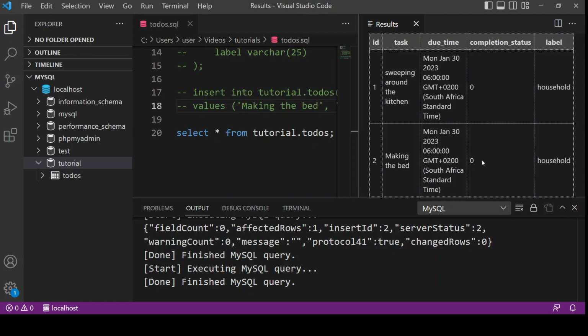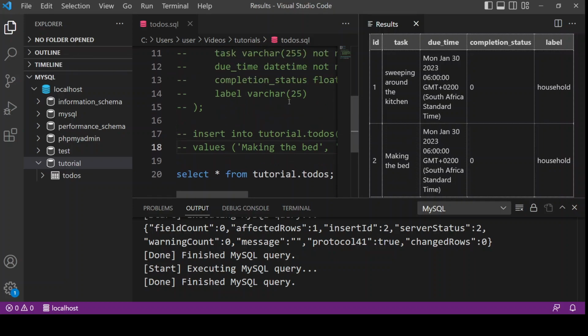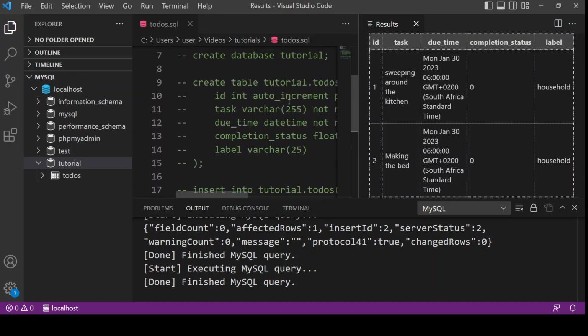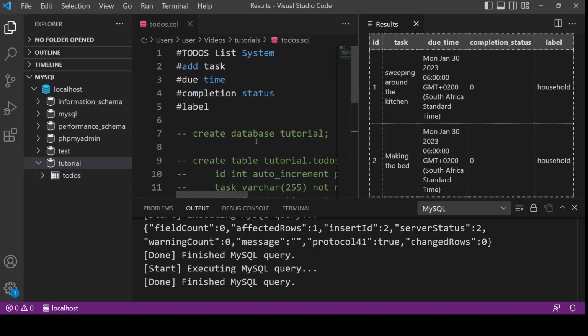Okay, so basically that is it. This is what we have done. We have designed a database for a to-dos system. This one can serve as a basic database example of how you can do it in MySQL.